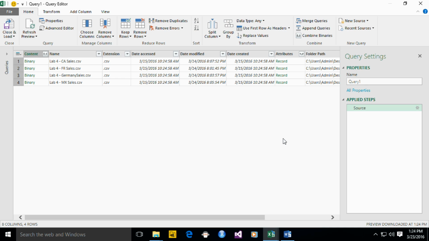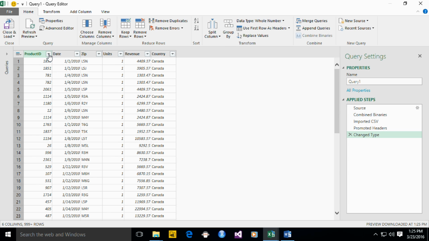And it will take those files into the location. This is basically the list of all the files in that folder. I don't care about this information as much, I want to go one level down. So if I click on the binary file, I will zoom down into that particular file called California sales. If I click on these two arrows right here, I will now merge all those sales into one file. So now I have all the information from all the files in one query.